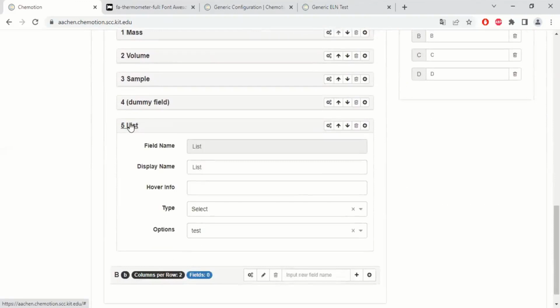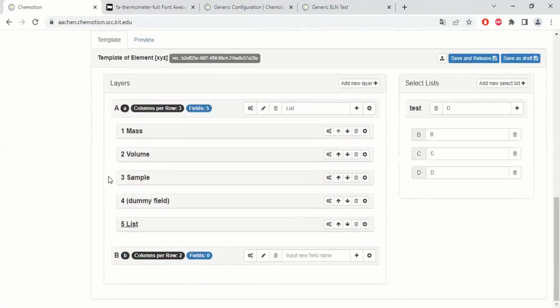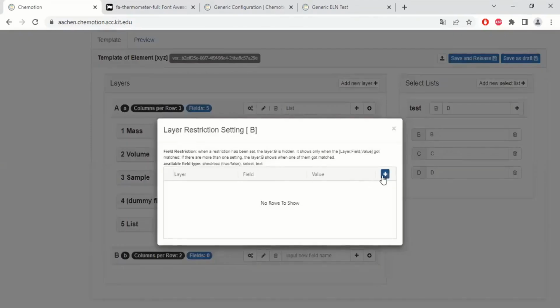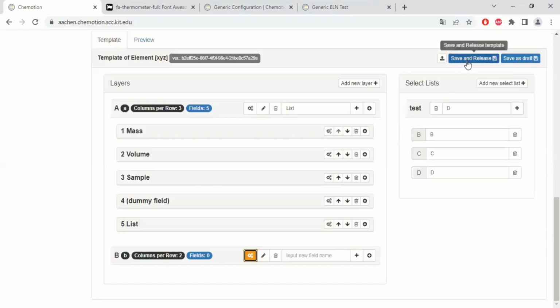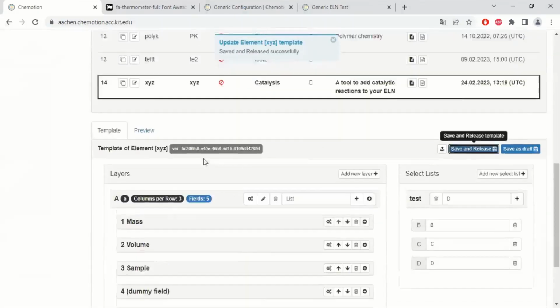Why I showed you this one is simply that you can also add restrictions, and you can add restrictions for layers or specific fields. And we'd like to do this now for the layer B. So we open the restriction settings, add one, and say, okay, when in the layer A, in the field list we added here, the value is B, then only then our new layer appears. Maybe a little bit easier when I show you this one.